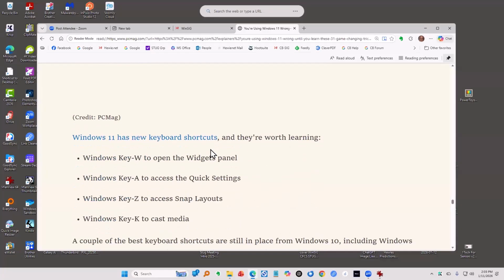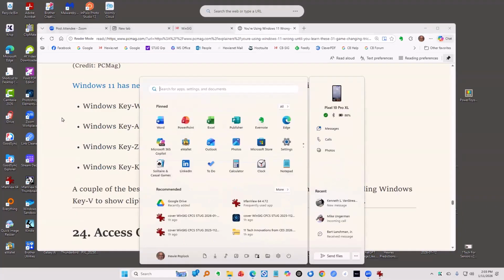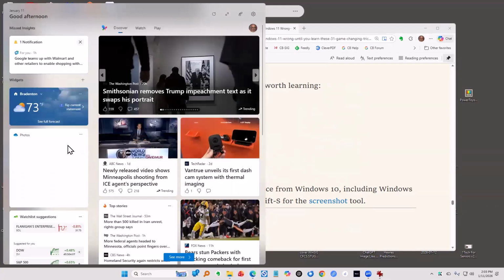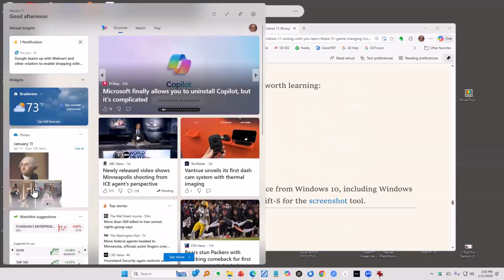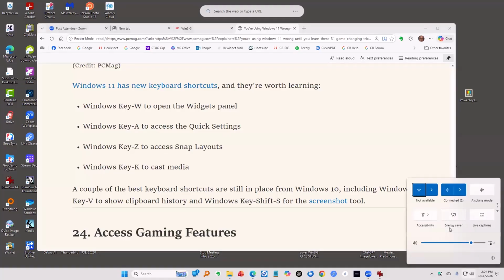Learn new keyboard shortcuts. Windows key and W to open the widgets panel. Let's just try that and see what shows up. I don't use any widgets, but it'll give me a panel of them, and so I do have widgets where I've got different things here, and I can have that on or off. Windows key A to access quick settings. So Windows A, and you'll see it over here.